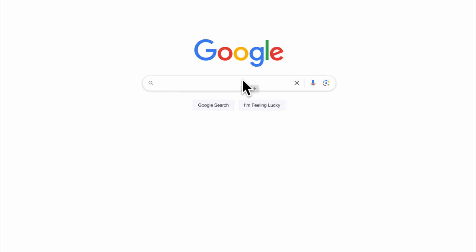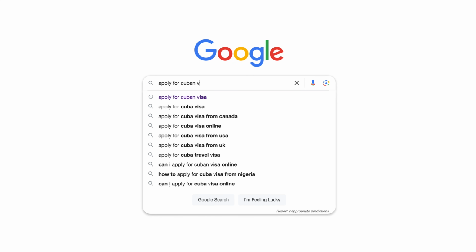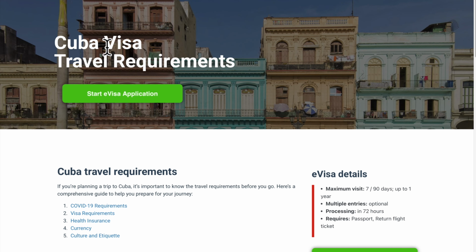The first thing to do is go to Mr. Google or any other search engine and just type in apply for a Cuban visa. This is the one you want. There's various people that will do it for you for cost, but actually if you go to Cuba eVisits at cubaevisits.org and press that, you'll get straight to a website that will tell you all you need to know.